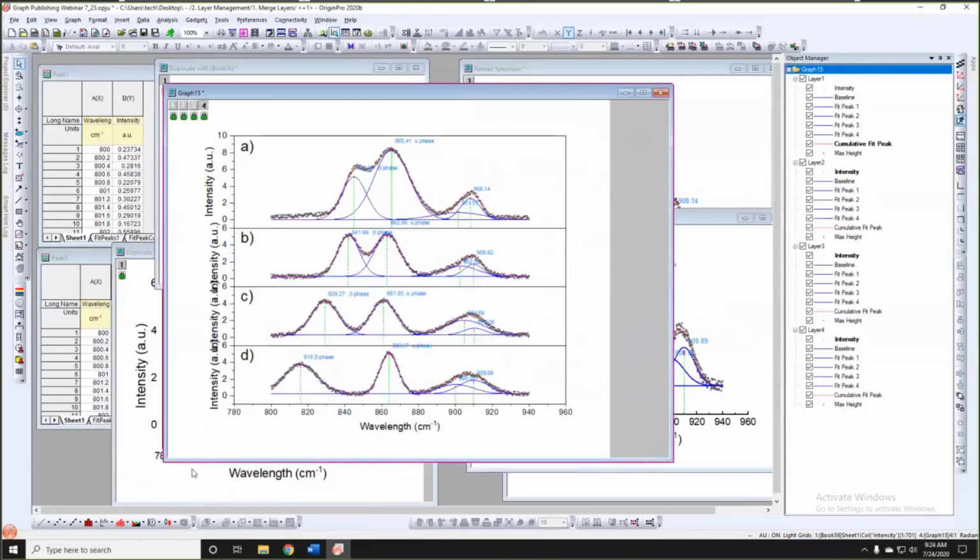So this is the final result. Some extra labels and titles, we can remove.